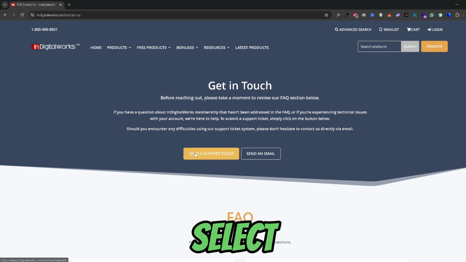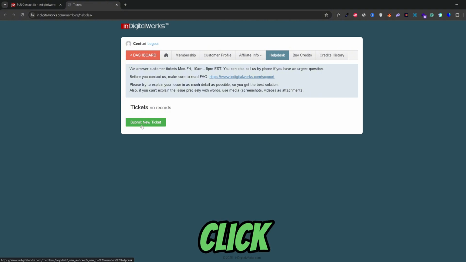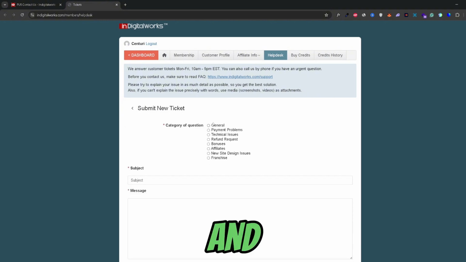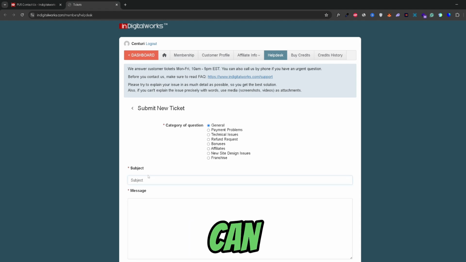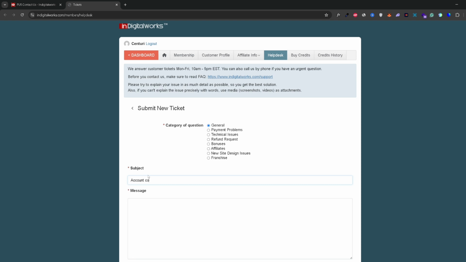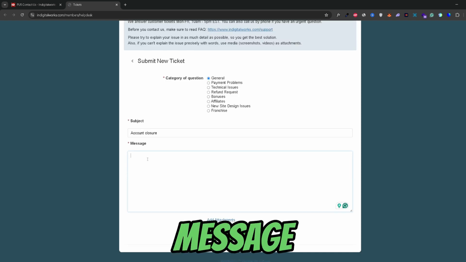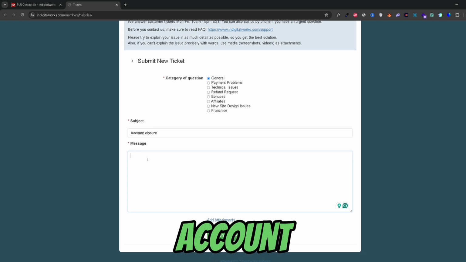From here, just select Send a Support Ticket. Here, if you didn't log in, you would just need to log in before you can do that. Now just click Submit New Ticket, and here you can select General. Now under the subject section you can just write Account Closure, and in the message just simply write I would like to close my InDigital Works account.